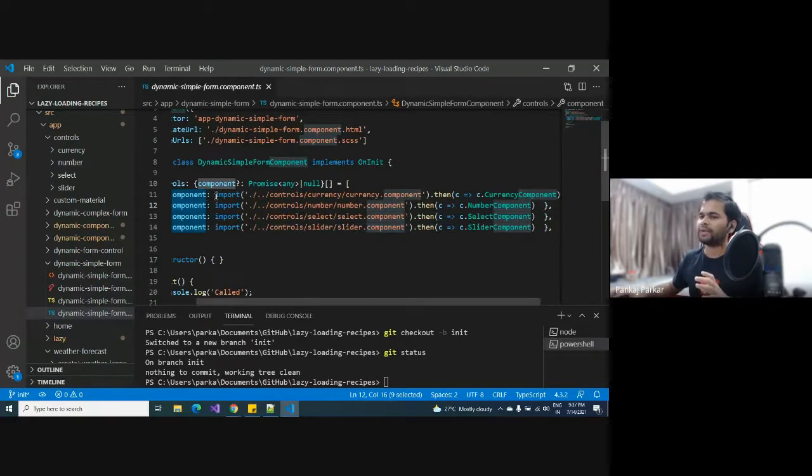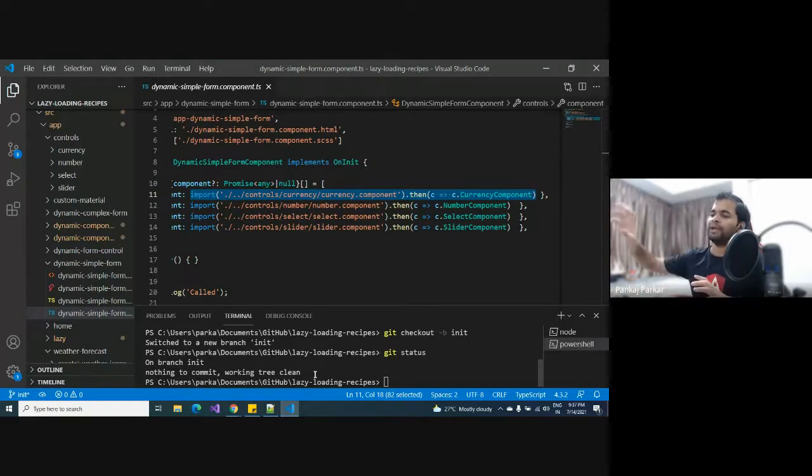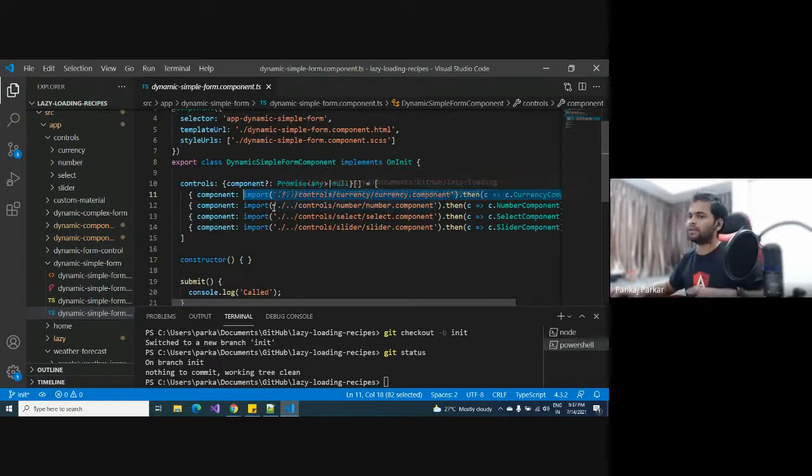One interesting thing that you can see is here I have used import and then. Okay, so why do I use it this way? Because I don't want to evaluate the controls until they are called. Okay, so once they are called, they will be evaluated and they will be loaded. So that's why I just use import. I did not use async await. Okay, so you will see the magic.